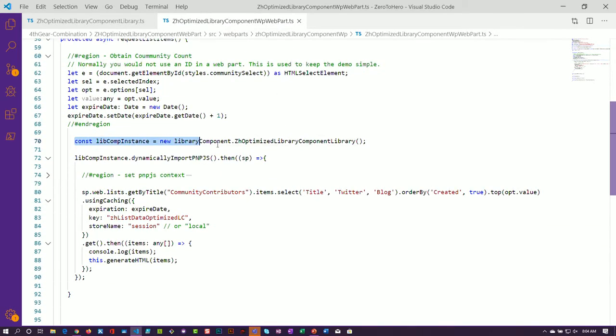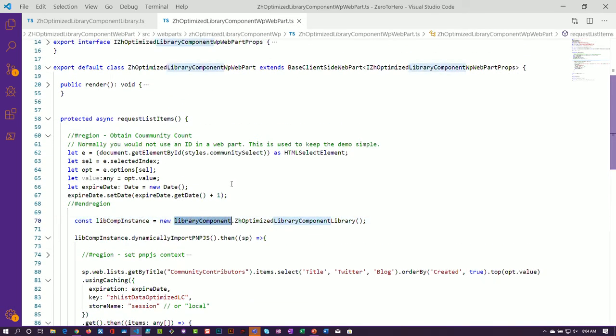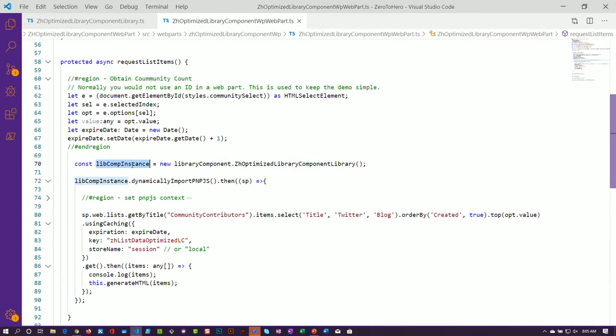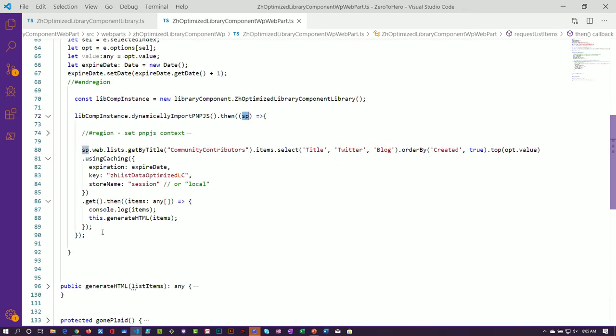We created our instance right here, which is connecting to our library component. So we see that request right up there again. Import star as library component from our library component. And then we use that instance to execute the function that returns our PNP.js. And from there, this should be dead simple by this point. We're very familiar, comfortable with this. But this time we're using caching.